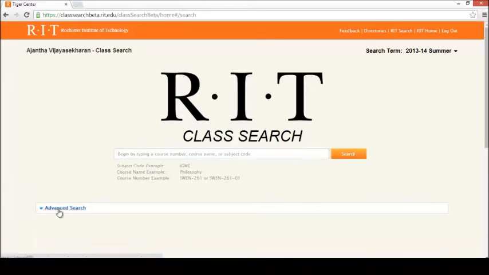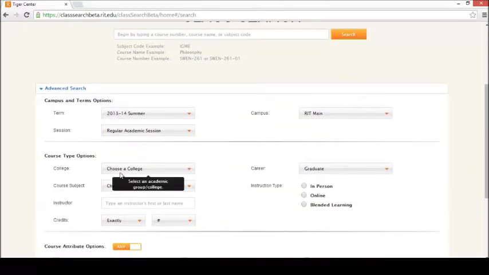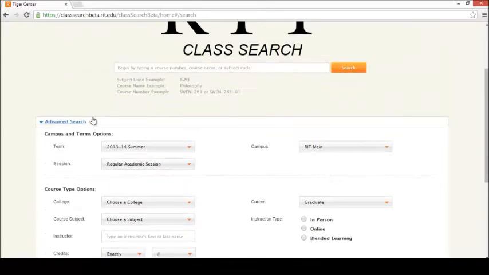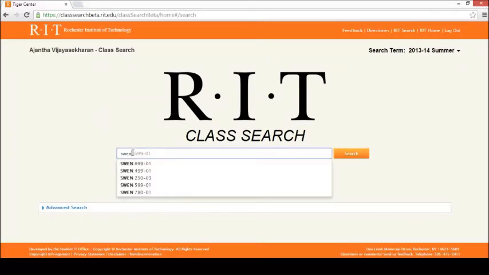You have an advanced search here where you can drill down into more advanced things, like if you wanted to, for example, choose a college or a subject, or if you wanted to change your career, or any number of other things. So if you wanted to run a simple search, say I'm a software engineering student and I want to return all of the software engineering classes, I would search for my major code, which is SWEN.